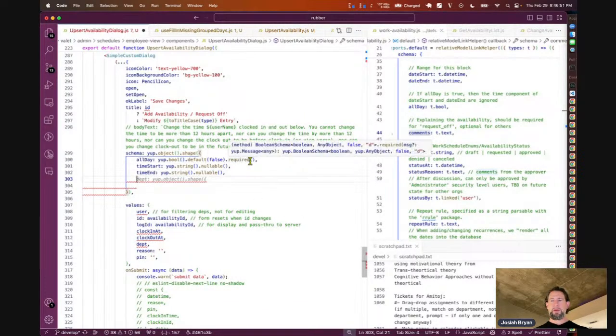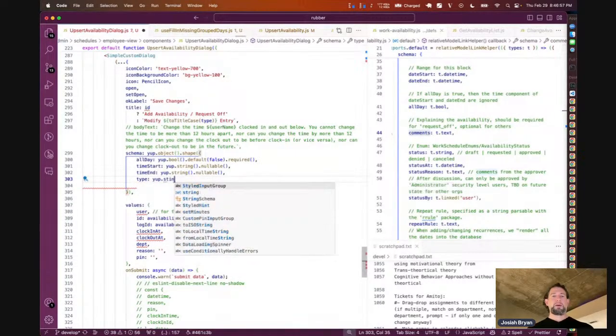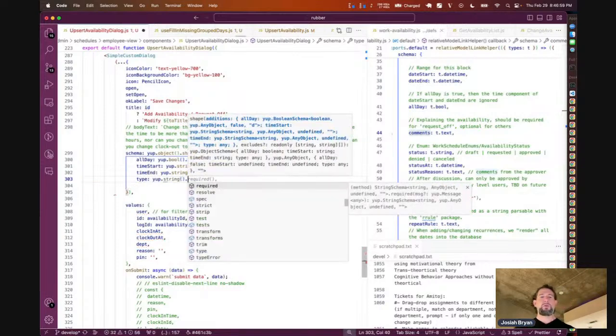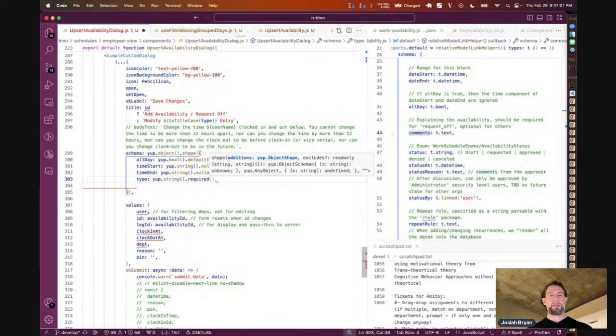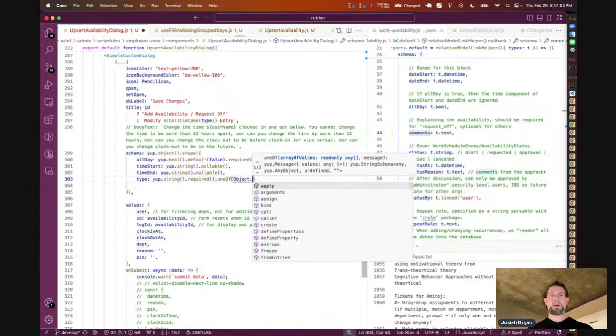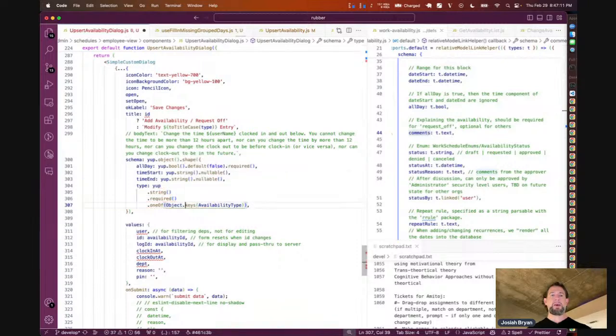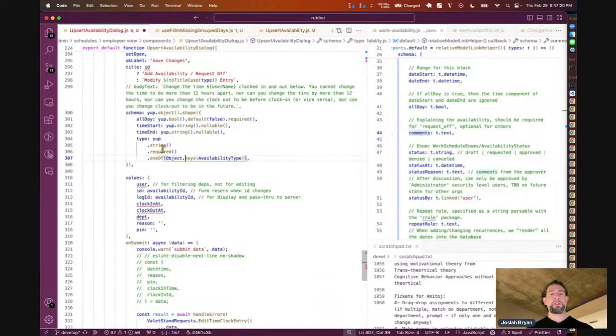Day type, and we can make use of what we call our isomorphic definitions by saying like this: Object.keys availability. Beautiful. And then that will just import the availability type from our shared folder and enforce that it must be one of those values. So those are things we're going to do right now.